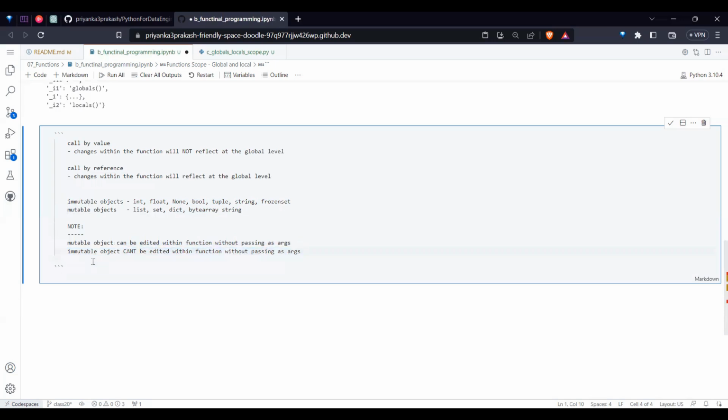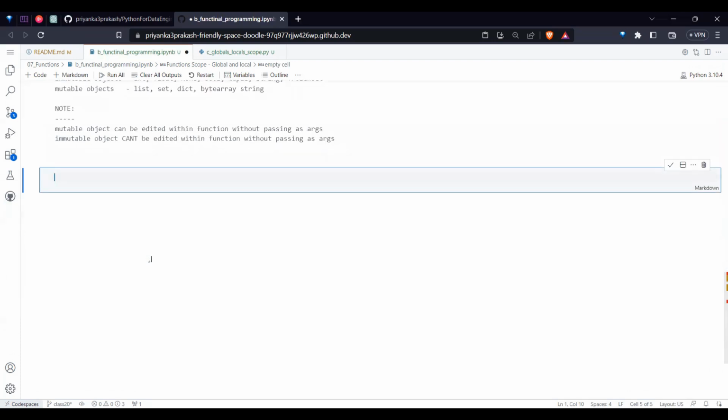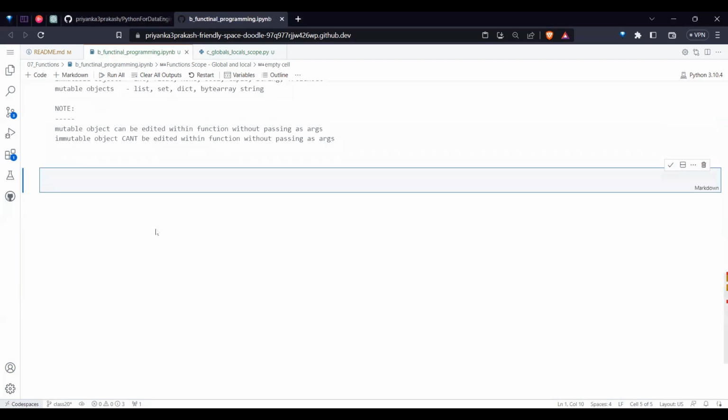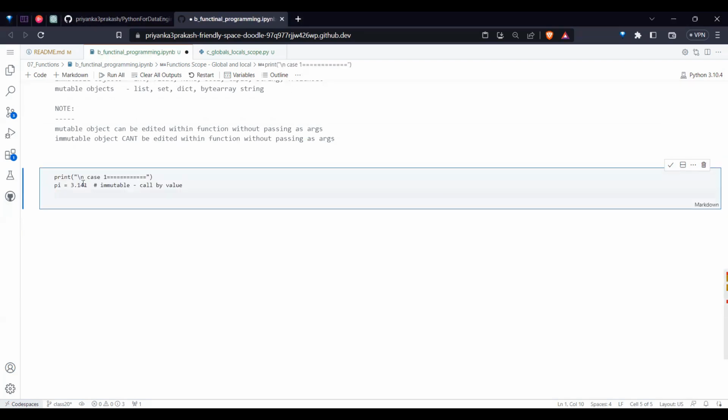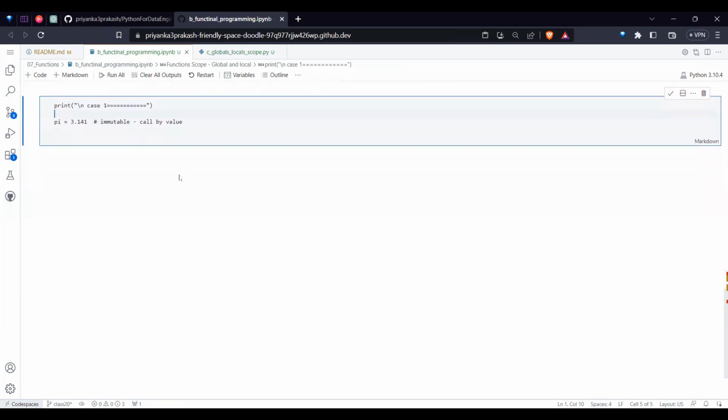So how it supports, I told some theory. Now I need to prove that it works like that. So how do I prove? Let me take examples one after the other. In the first use case, let me take a simple example. Here I want to say pi is equal to 3.14, which is an immutable object. 3.14 is a floating point value, which is an immutable value.